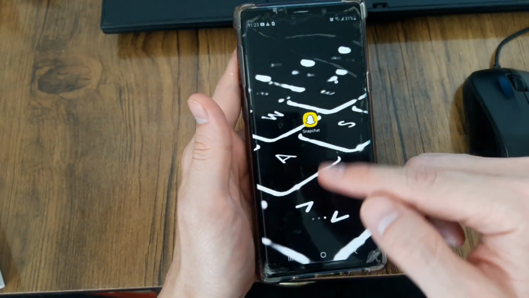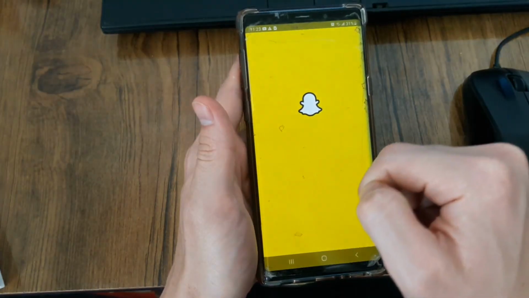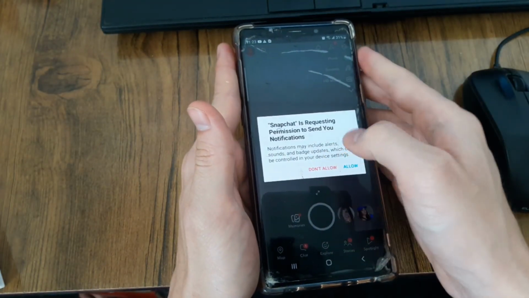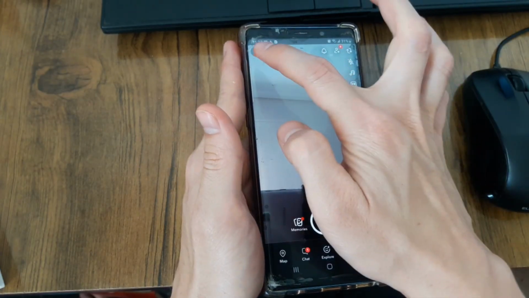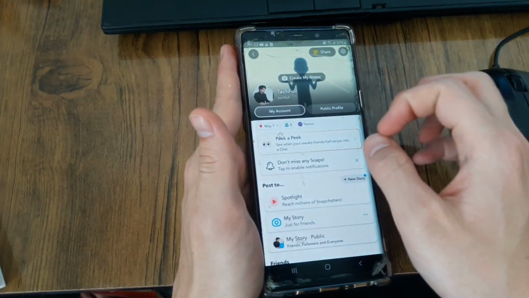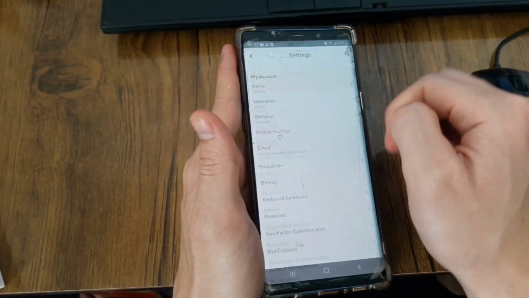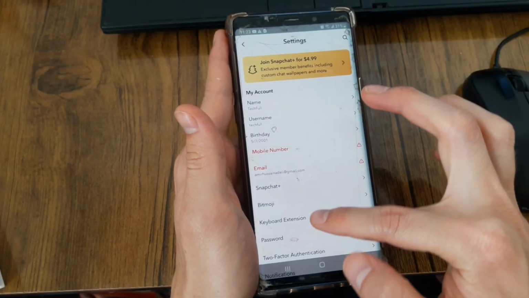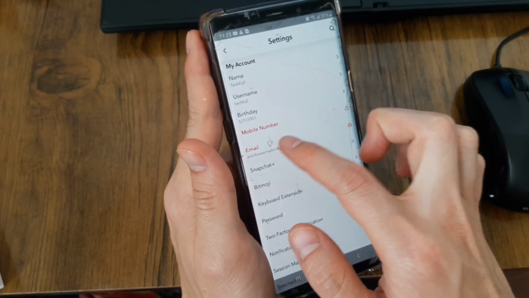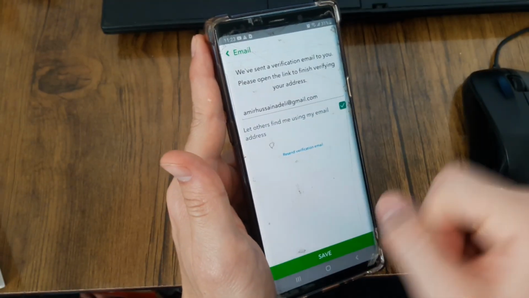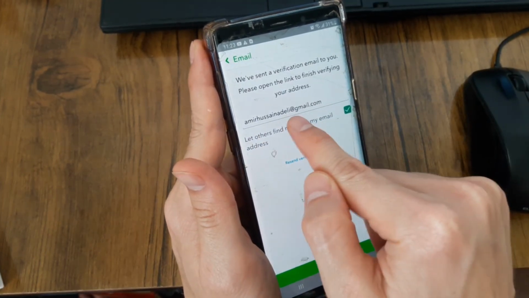Okay, step 1, open Snapchat. After Snapchat, click your profile. After click your profile, click your setting option. After click setting option, click email address option. Okay, I select email address, and this is my old email address.